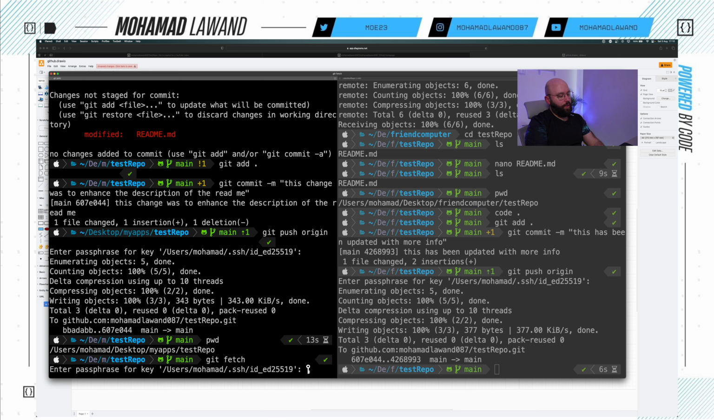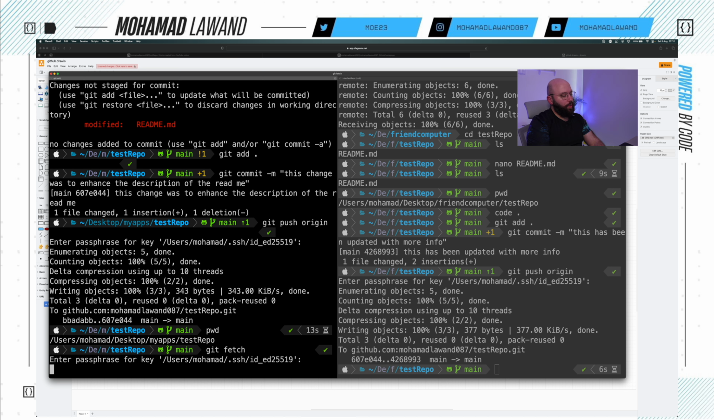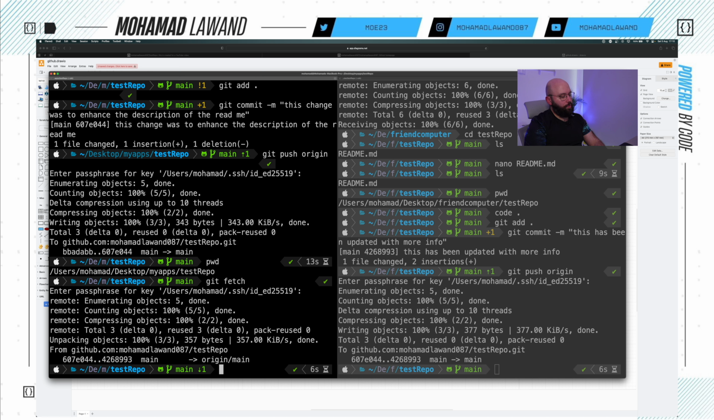So if I click on git fetch, again it's going to request authentication to check if it's me. And once I do that, it's going to say there is one commit that has happened since the last time I made any changes, and this commit contains some information. Git fetch is basically just connecting and checking if any commits have happened, and there is one. After I do a git fetch, what I want to do now is get this file.